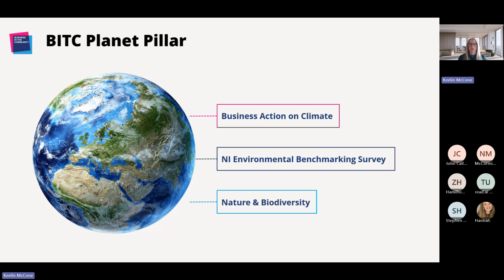Next, our Environmental Benchmarking Survey. This is the region's leading environmental benchmarking tool. It helps organisations to assess, compare and improve their environmental performance. It also recognises those organisations taking meaningful action on environmental issues. The survey is currently open until the end of June. It's free to participate and open to all businesses in Northern Ireland. If you would like to participate, please do reach out to us.